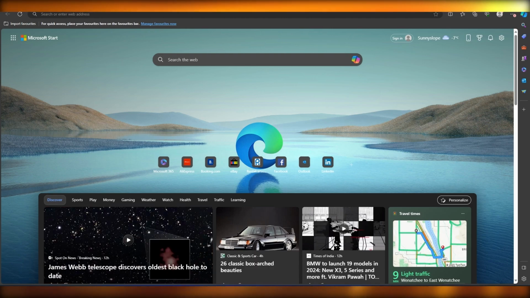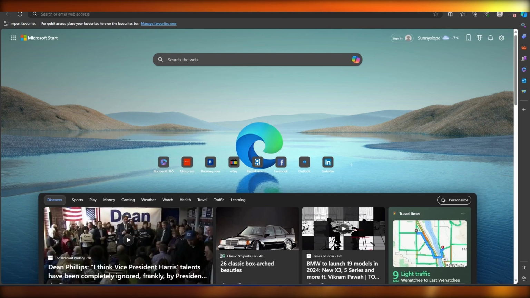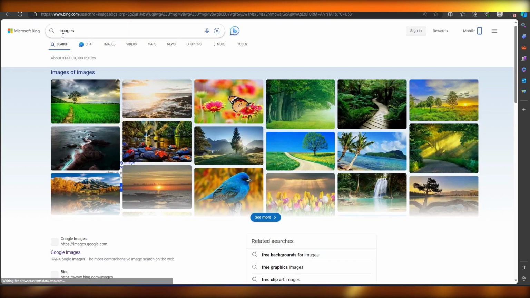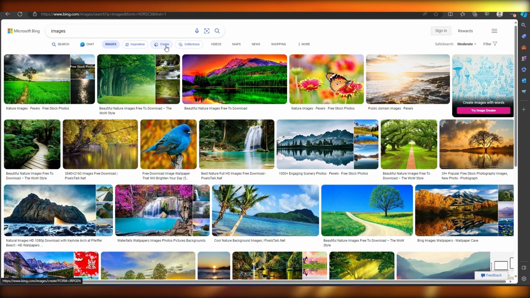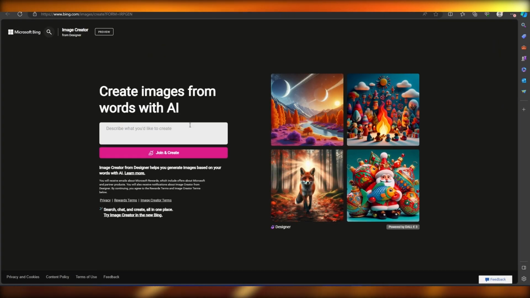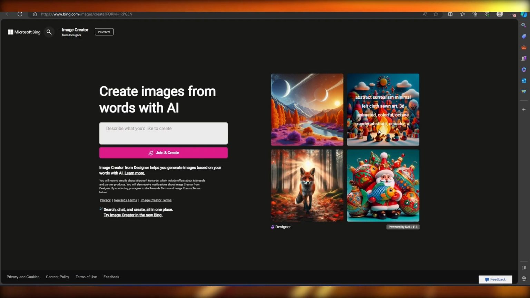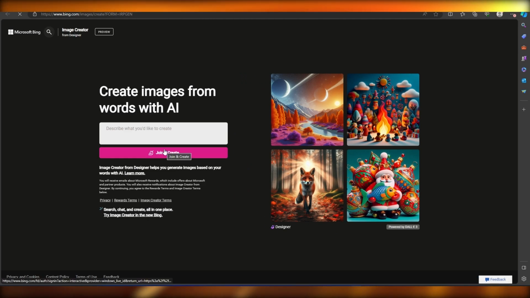So let's get started. First things first, we're going to be using Bing. That's right, we're going to be using Microsoft Edge, and we're simply going to come over here and search for images, and over here we want to click on images. It's going to open up another tab, and then we want to click on create, and over here we want to describe what we like. So a realistic image of a red fox, a colorful panda, whatever we want to do. Let's go ahead and click on join and create.